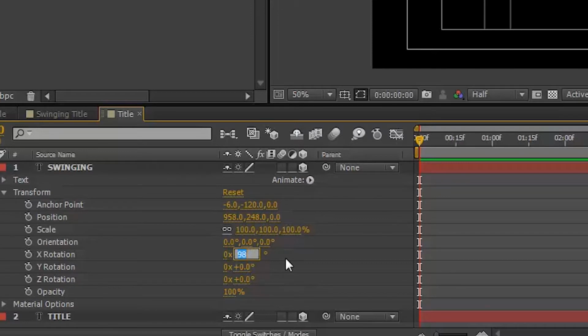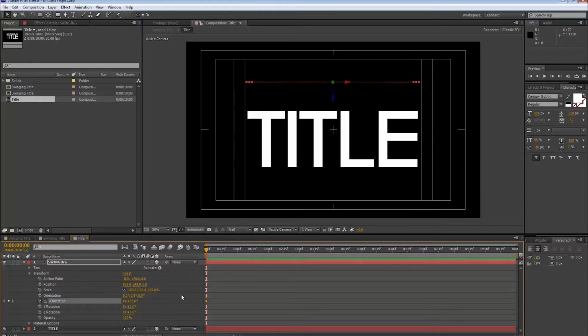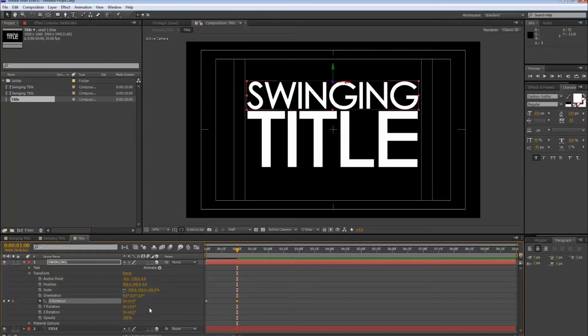So we're going to set our first keyframe of our X rotation to about 96 so that we can't see our title at the top yet. It kind of disappears, it kind of lays flat. And then we'll go to our next keyframe and set the keyframe to bring that title down a little bit so it swings right down from you not seeing it at all to it coming into view.